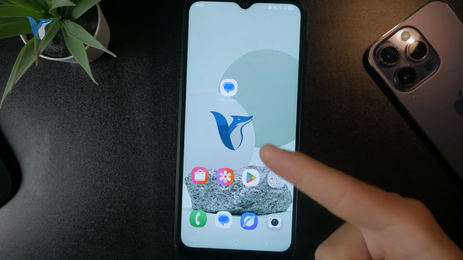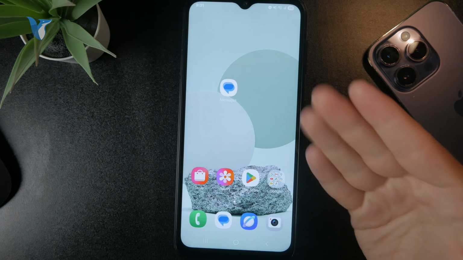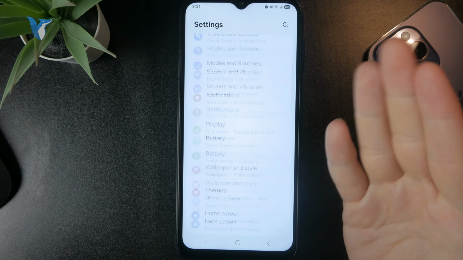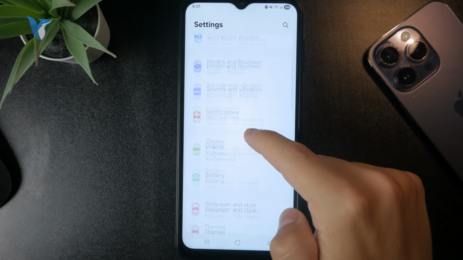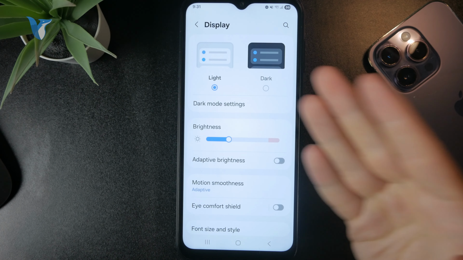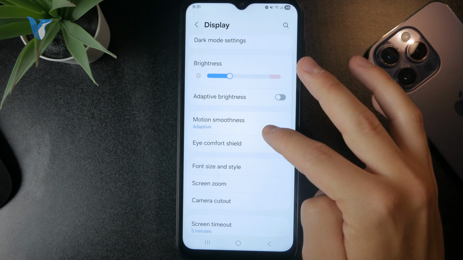How do you change screensaver on your Android? Let me show it to you. You just open up the settings like this. Make sure you are on the main settings page, and from the options, scroll down a little bit and find display. And here are all of the things you might be interested in.